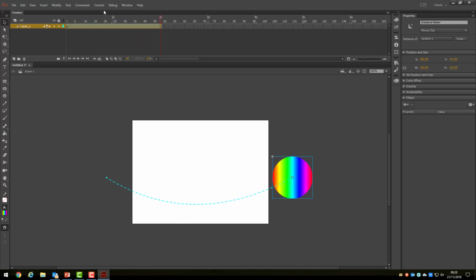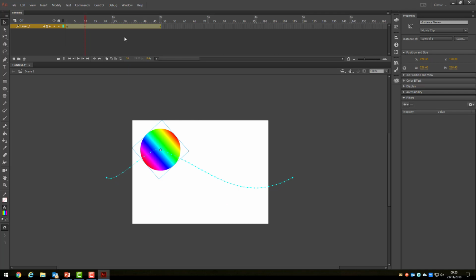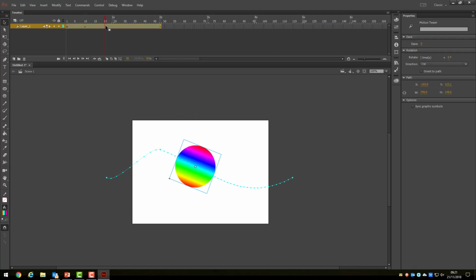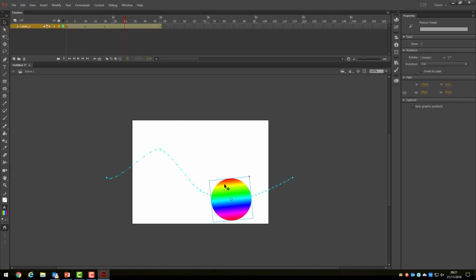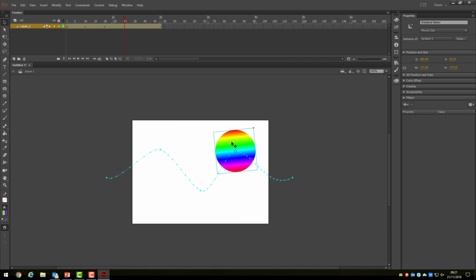Finally, to make the ball go up and down along the same line, we need to move it to different positions at various points on the timeline. Left click on frame 10, then drag the ball to where I have positioned mine. Next, click on frame 20 and move the ball again. We will repeat this process on frames 30 and 40. Each time you do this, you should see the line bending. Test your movie one final time.